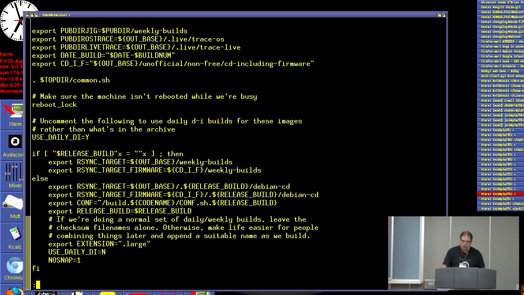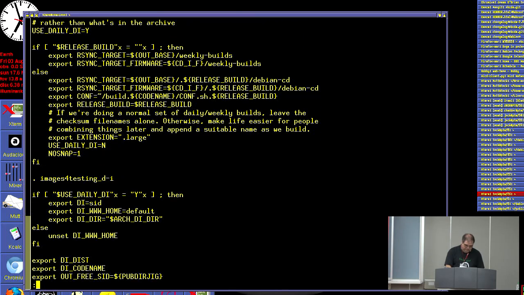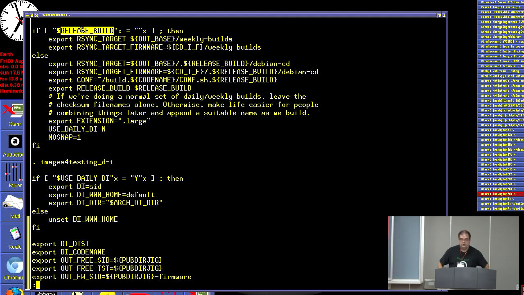So again, there's a lot of variable setup at the top. You'll notice earlier I mentioned conf.sh dot whatever. If I specify release build equals foo, then various of these things will trigger to say, instead of using a generic conf.sh, we will use the specified conf.sh.foo. And also, because it's a release build, we will not automatically sign with a testing CD key. It will instead generate everything and put it into a temporary holding directory on output for me to then go and grab them, test them, and then sign them with the official Debian CD release key.